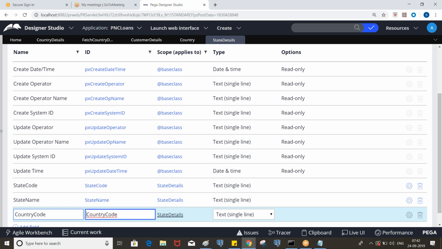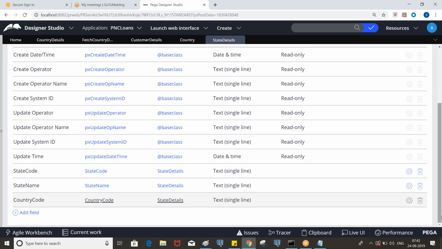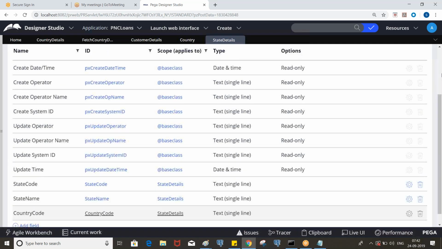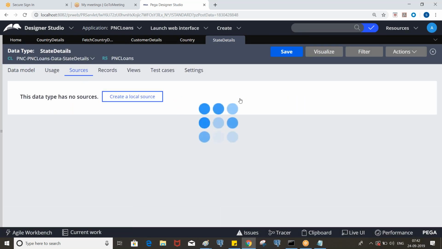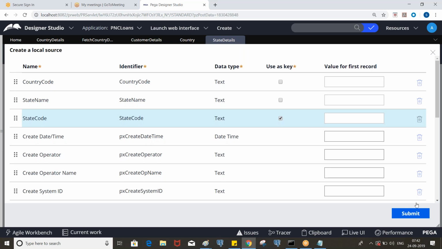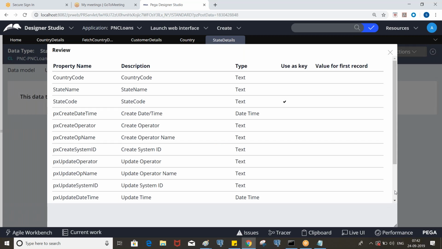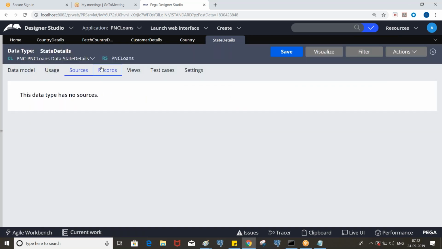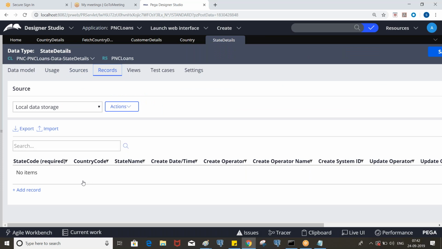Later, whatever country we select, it has to display only that country's related states. What is the primary key here? State code will be the primary key. Whatever country code is entered here should match with the country details. Let's say there we have IN. If you put IND here, it will not work. You have to make sure of that.